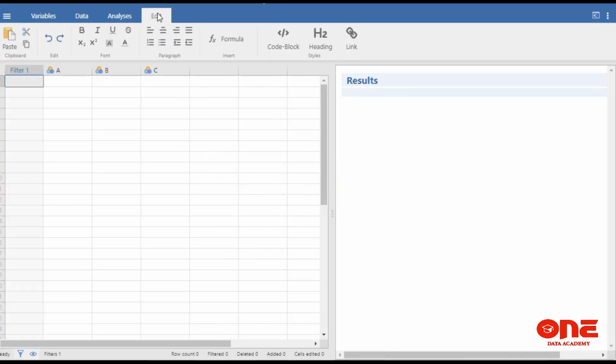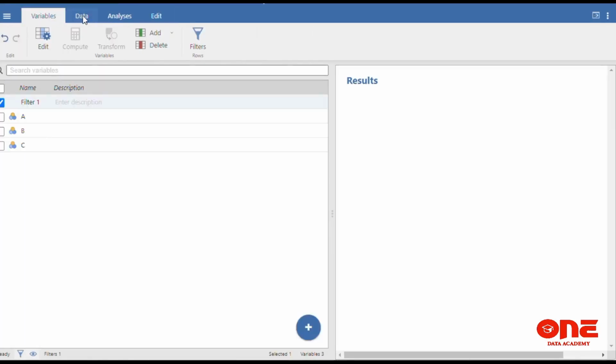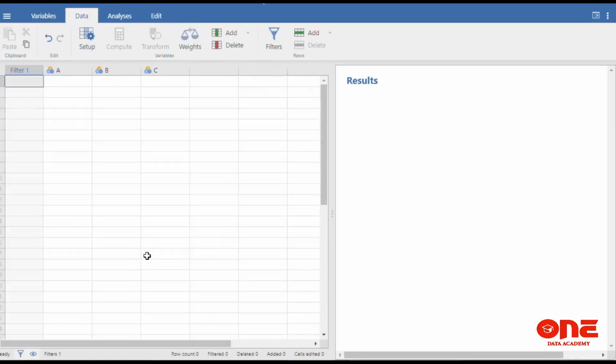And here is the edit, basically to edit the result part. You want to change the font, you want to edit the table, let the number or the text and all of that be left aligned, center aligned and all of that. So all of that can be possible using this edit tab. So back to the data tab. So that is all about the interface of Jamovi.